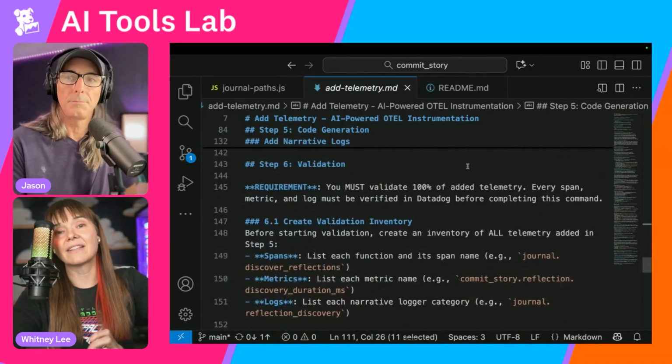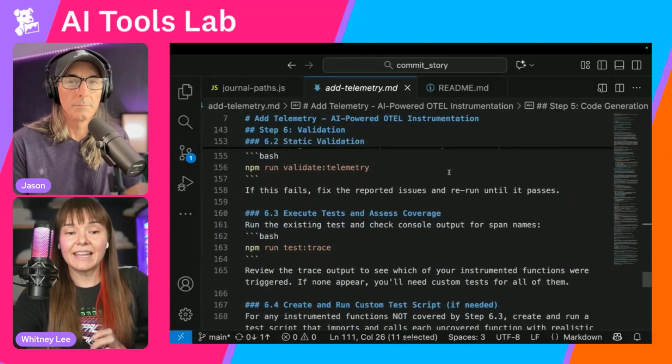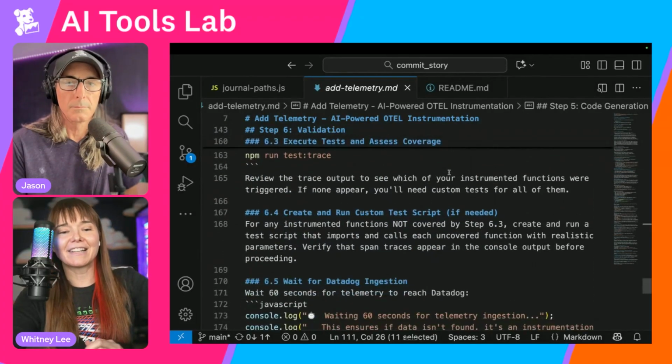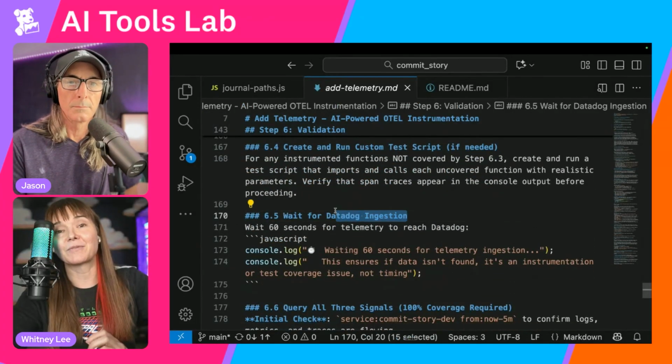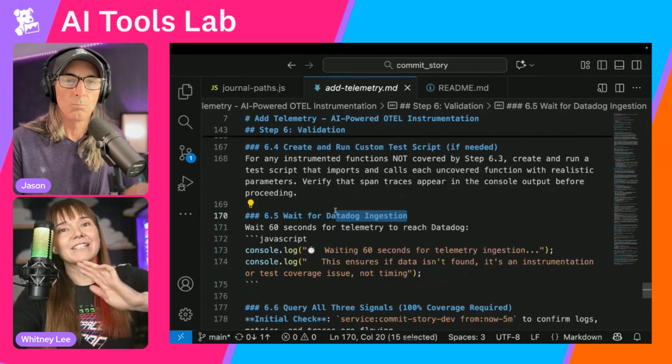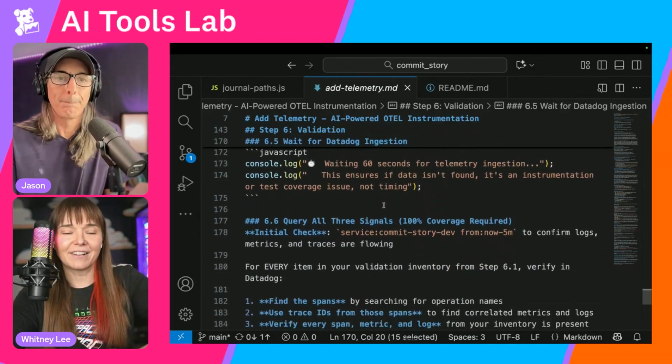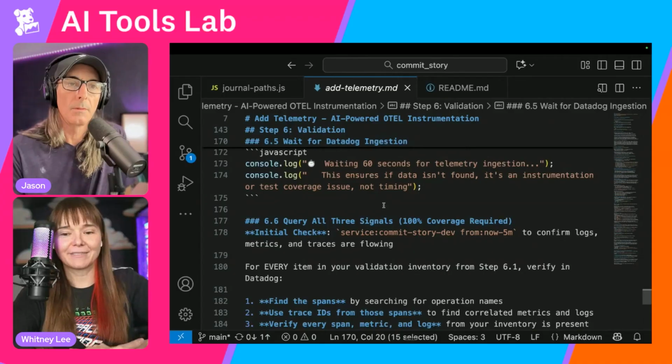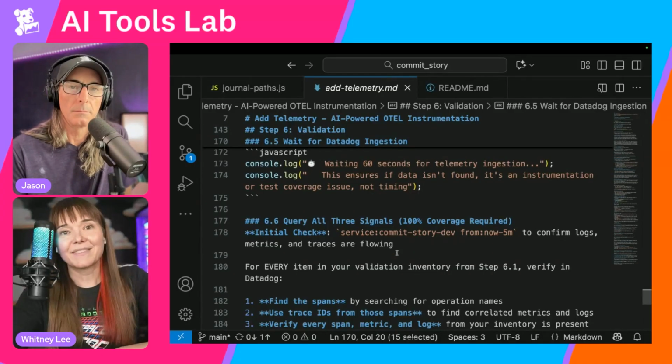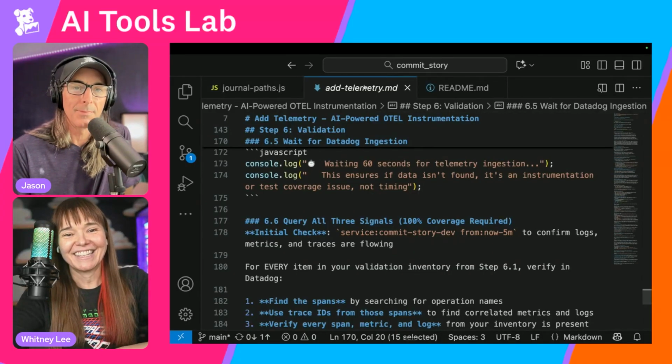And then we have a validation step. And then we're going to query Datadog to make sure that it's actually, we're going to run it, make sure it's in Datadog, and then we can declare that this new function has been instrumented. So that's the agent. I think that's everything I have to say.